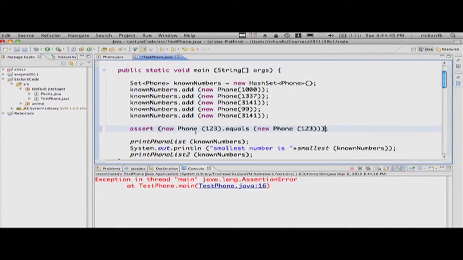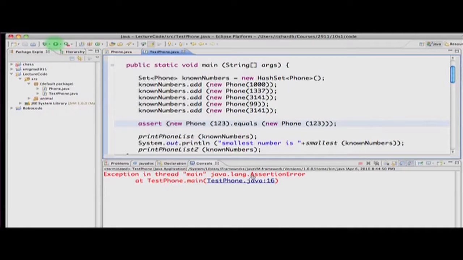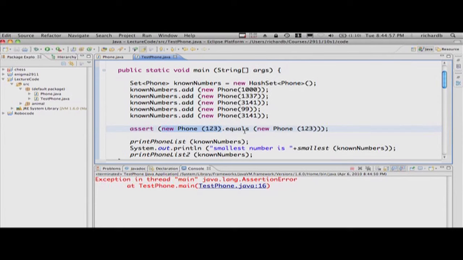You can't even say new Phone(123) equals new Phone(123), because this is one memory reference that stores one object. This is another memory reference that stores another object, and although the objects they're storing have the same field, the int they're storing is 123, so you'd like 123 to be equal to 123. Objects containing 123 are not equal to objects containing 123. But we want them to be because this is data semantics we're using.